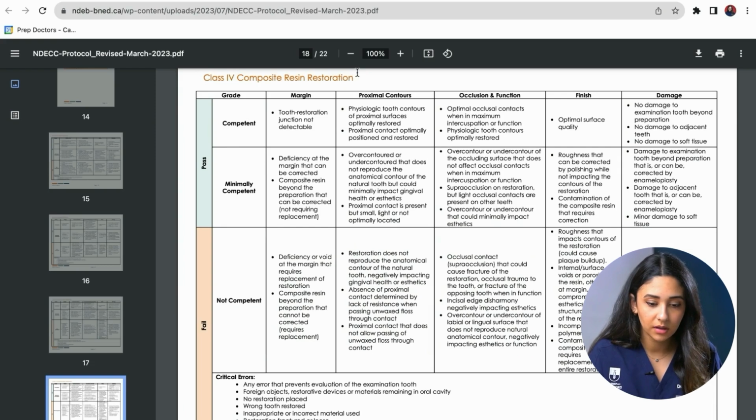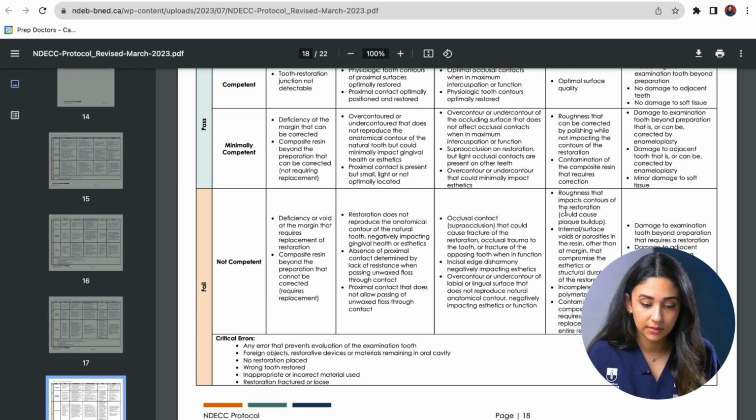Also, 5 columns of evaluation. You have to think about the anatomy when it comes to the gingival health and the aesthetics. Roughness could cause plaque buildup, so you have to keep that in mind. Contamination is very important to be careful of, and damage, of course, as well.